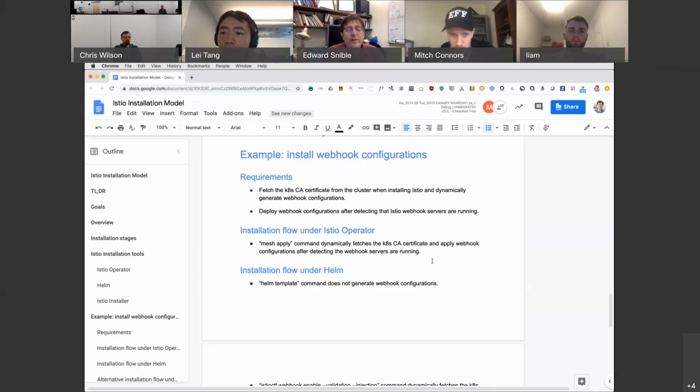After they install Istio, are they required to run this command before they have auto inject? Can you repeat the question? If they install Istio, are there no webhooks, or do you have to run this before the webhook becomes active?